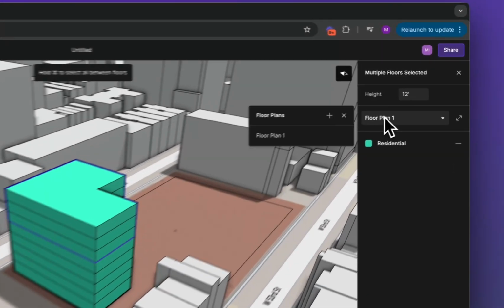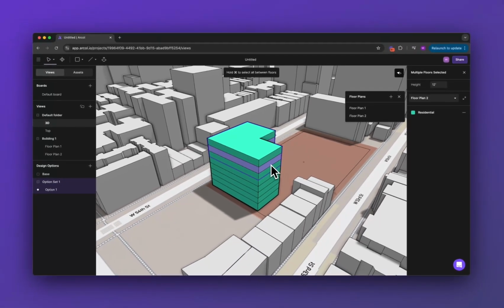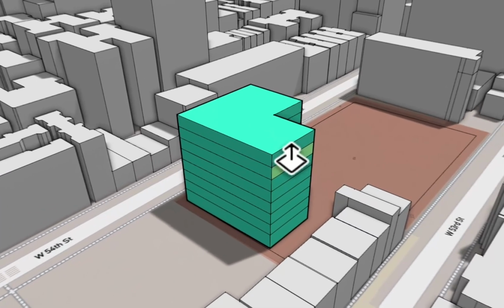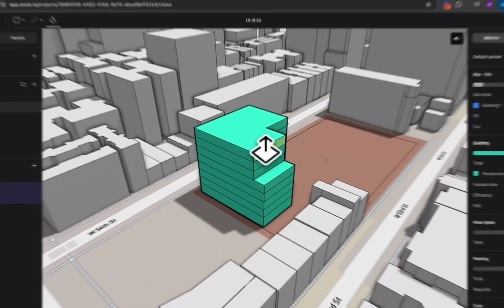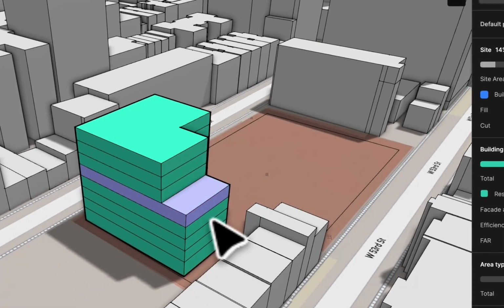And then here where it says Floor Plan 1, click to open this menu. Click the plus to create a new floor plan, and now those floors are all assigned floor plan 2, and that means that if you push pull, those floors are all going to act together because they all have the same floor plan, and the floors below, which are all assigned floor plan 1, those are all going to act together as well. So that's for changing your building shape using floor plans.